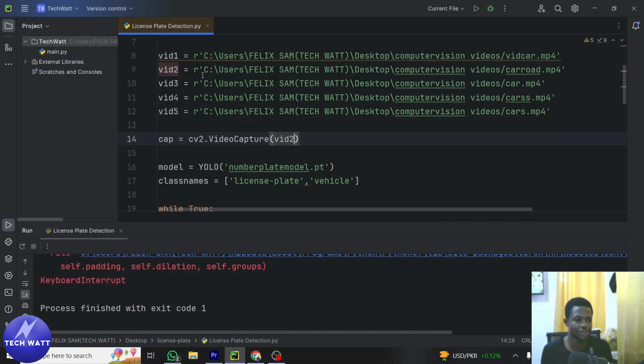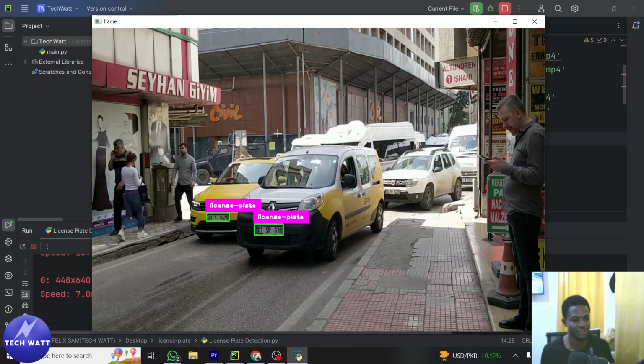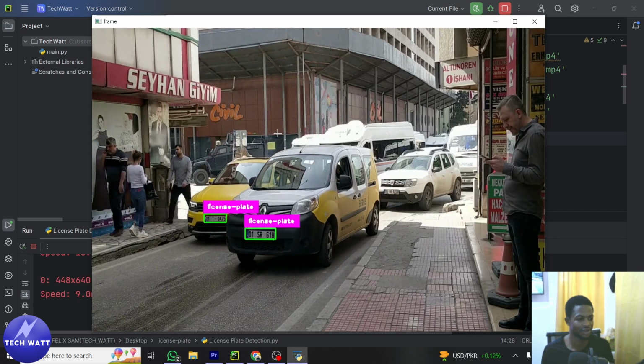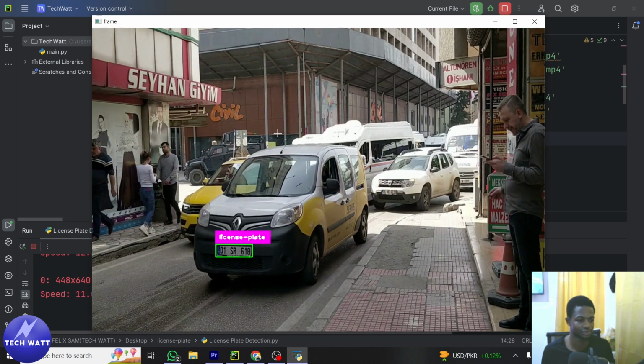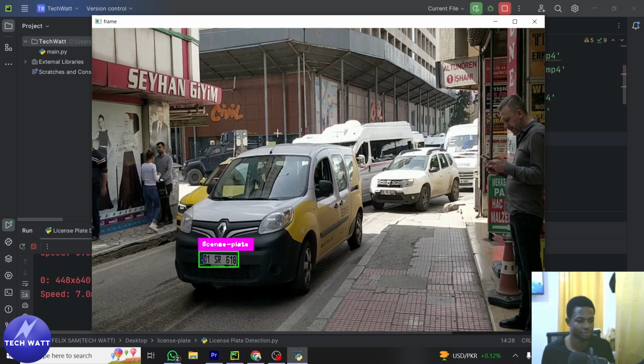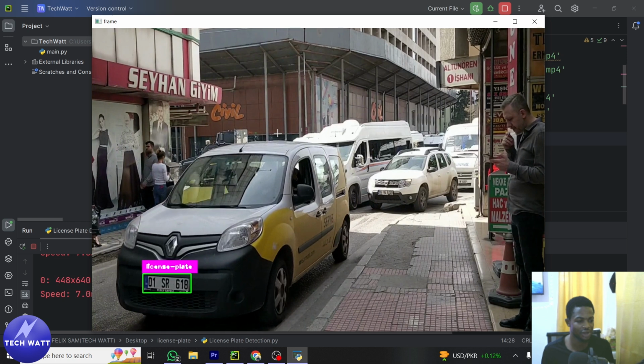Okay guys, so let's run this on video 3 and we'll bring this tutorial to the end. You can test this with your own videos to see how it performs on them. So I'll run this on video 3 and let's see how it will perform. And here we go guys, you can see how it is detecting these plates. So you can see it's still working fine. It's still detecting as usual.